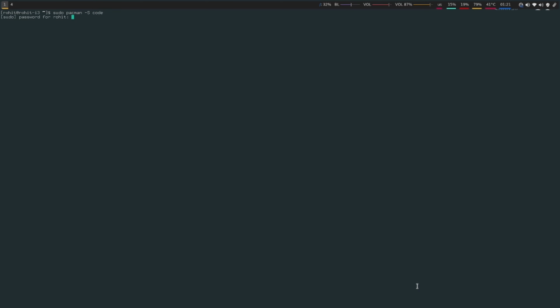code and enter our sudo password. And here is this 55 MB large file. So I will press no for now, because I will show you another option.